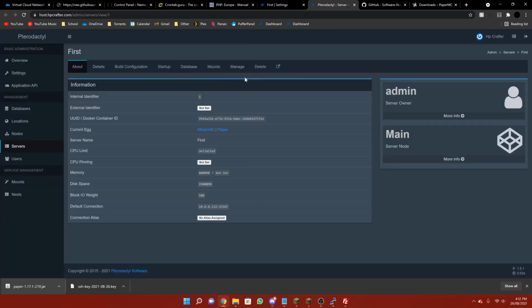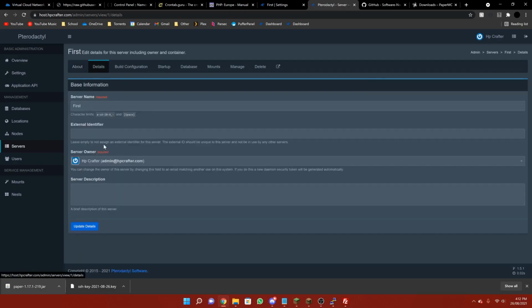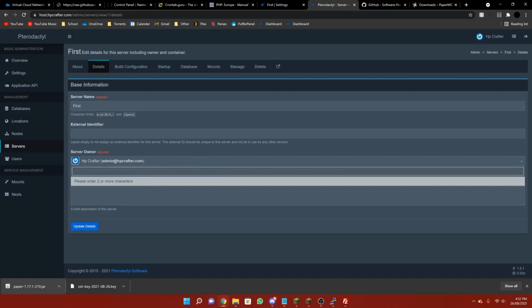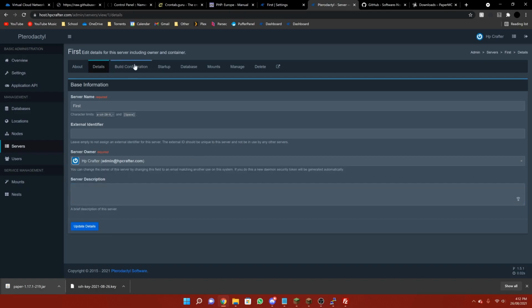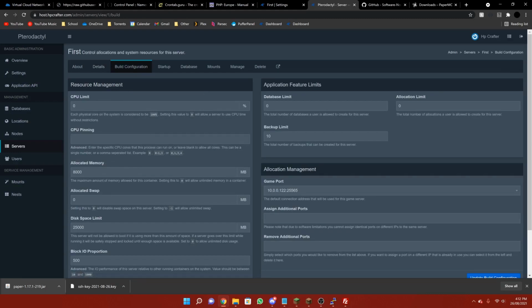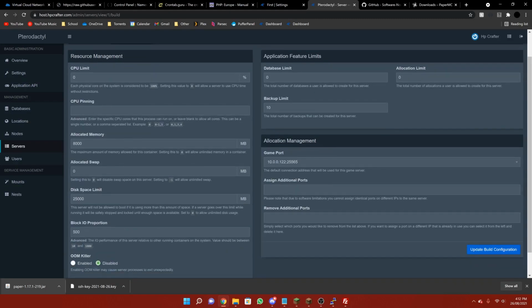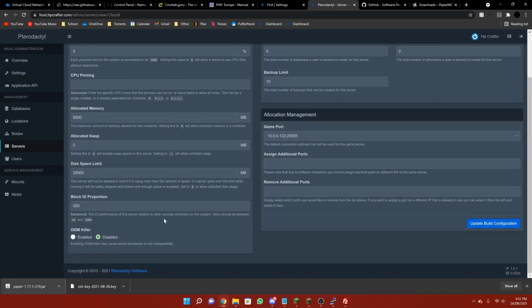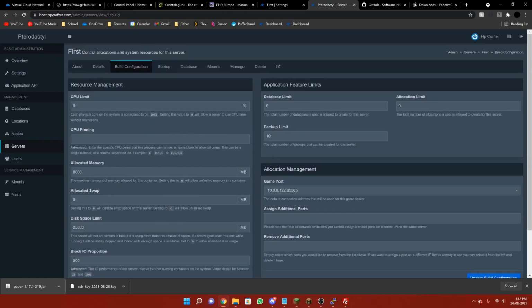So then if you click on here, you can go to the more advanced settings, which lets you change the name of it and an external identifier. You can leave that as it is. You can also change the server owner if you have more users, which I will show you how to do in a second. The build configuration lets you change the CPU, so if you then add another server, you can change the amount of CPU it can use, and the allocated memory. You can change all of this, as well as assigning additional ports. I'll show you how to do that in a second as well.